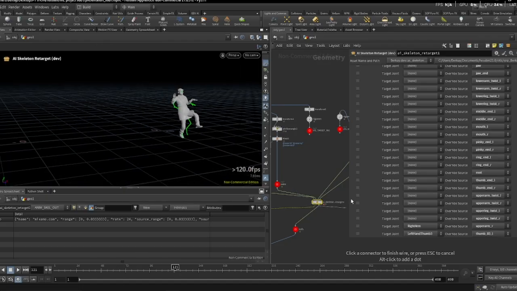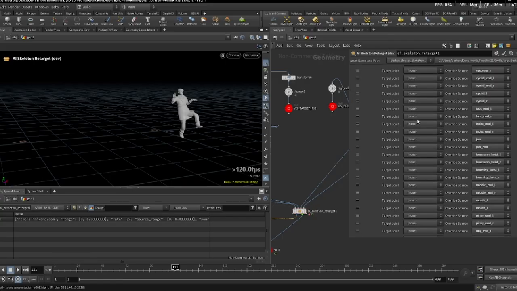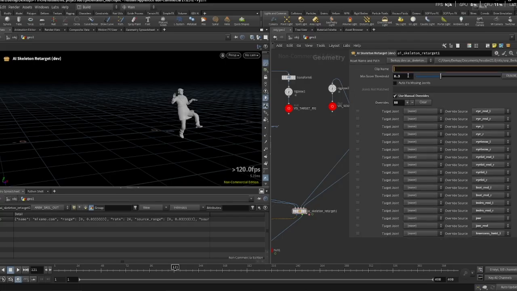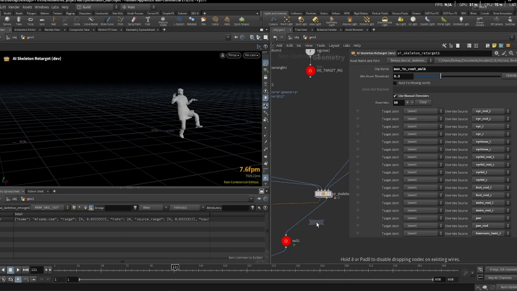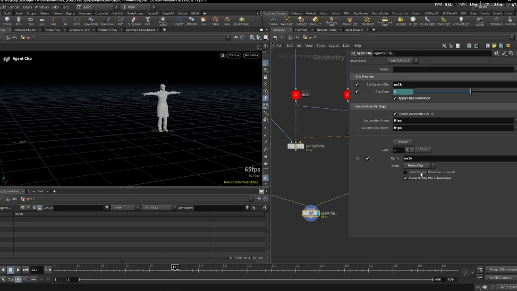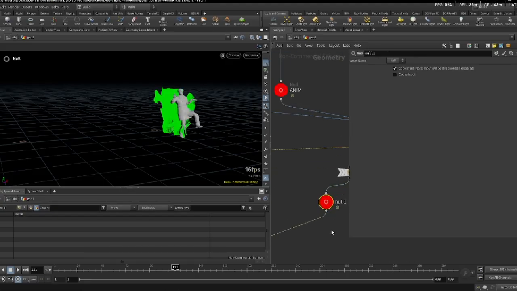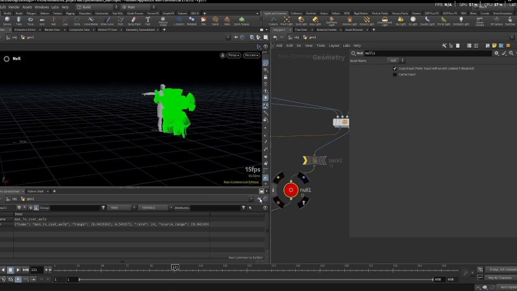Man in coat, legend. Also another thing you can do is you can set the clip name. You can say man in coat walk, and then you can pack this, and then you want to bring this in as packed. You see, it says man in coat walk. This should work as intended.